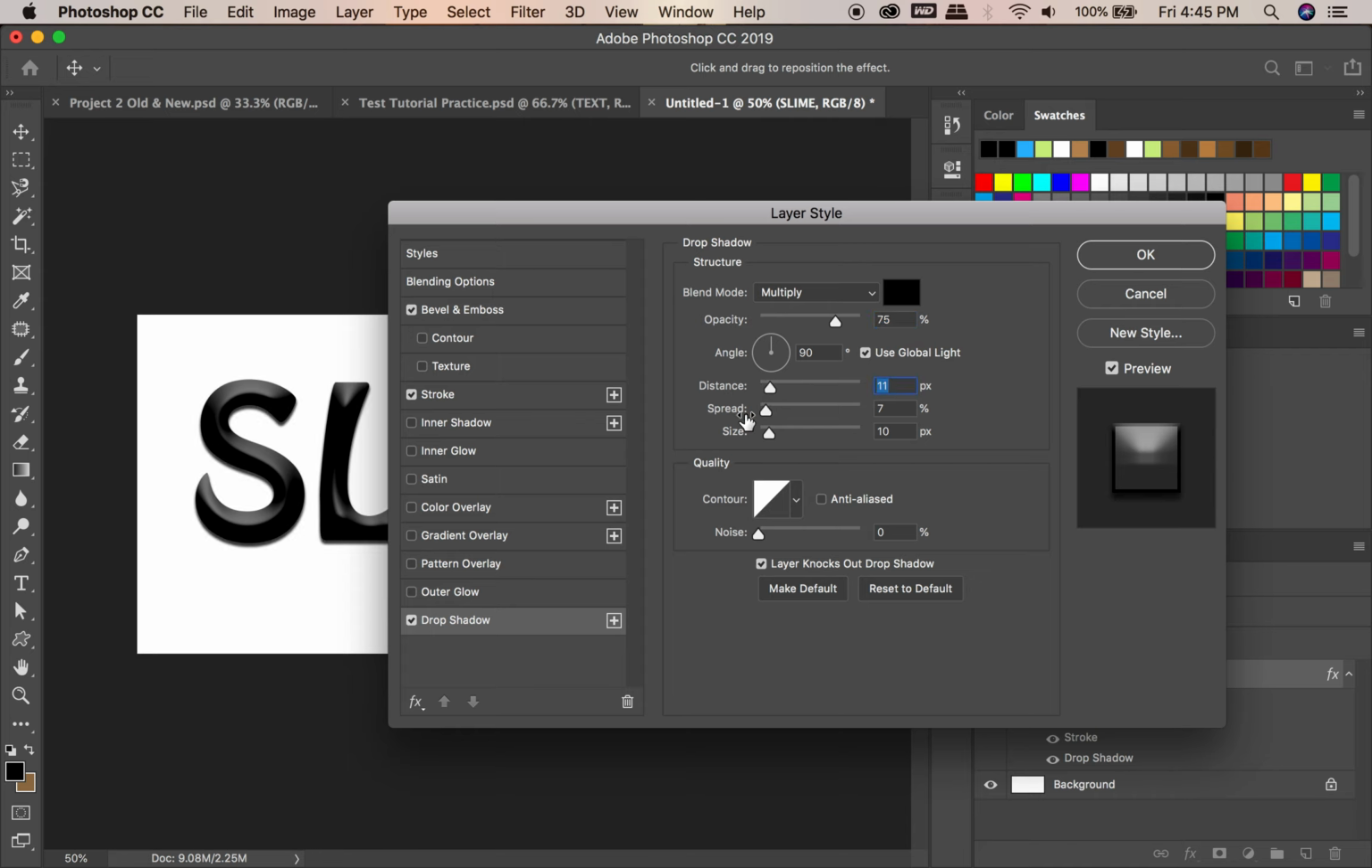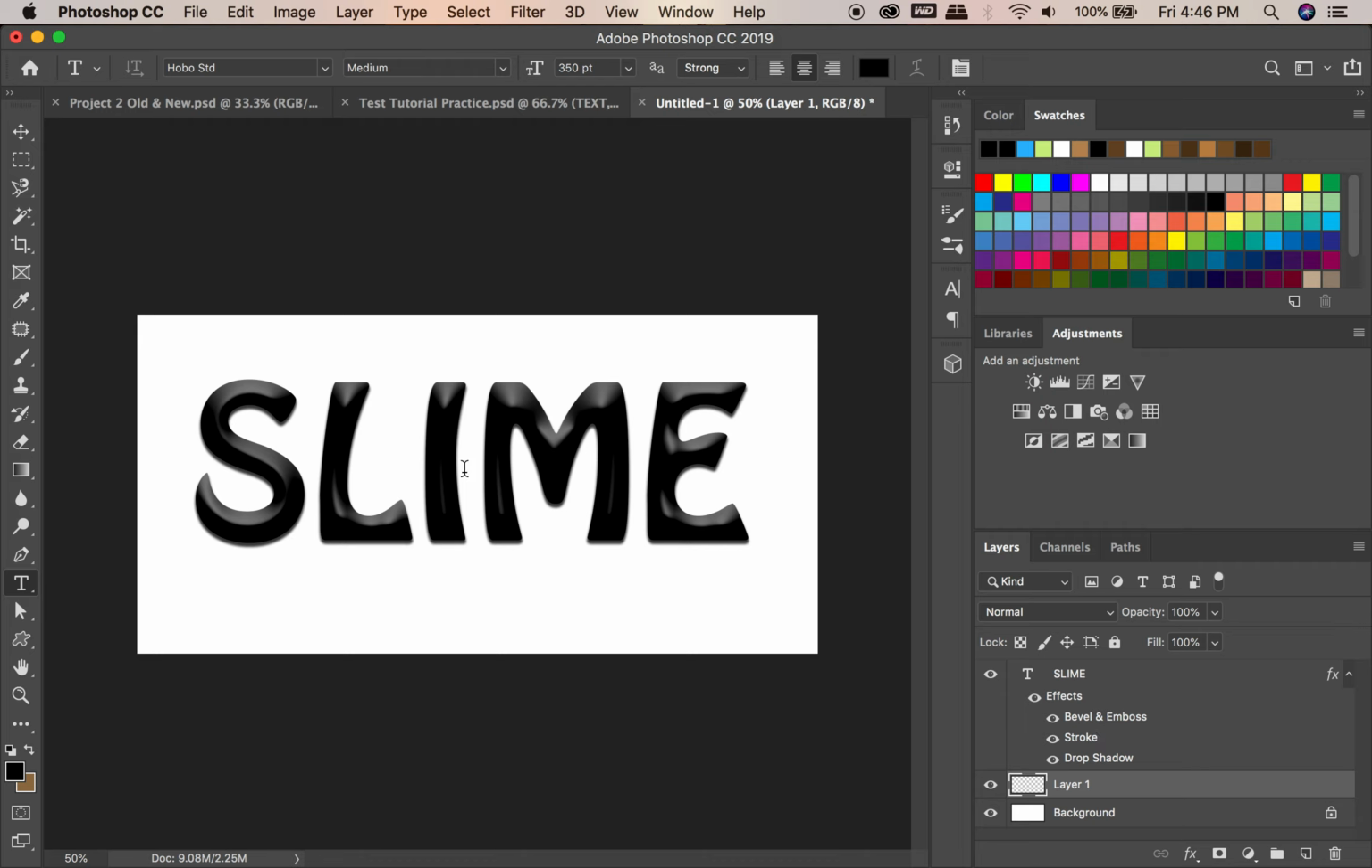It looks all right here. We're at 11, 7, and 10. We're going to click OK. From here, we're going to create a new layer. Layer 1, we're going to put it above the background but below the text.